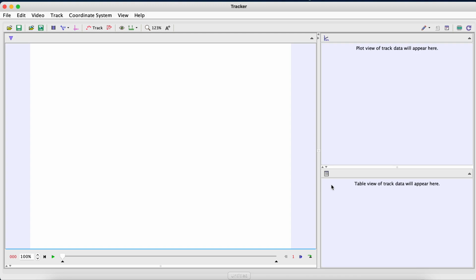In this video, I will be making a quick introduction to a software called Tracker. So first, what is Tracker and why do we use it? Well, Tracker is a software which is used for analyzing videos, and we mostly use it for analyzing the motion of an object. So we will be using this software in order to analyze a free fall motion.